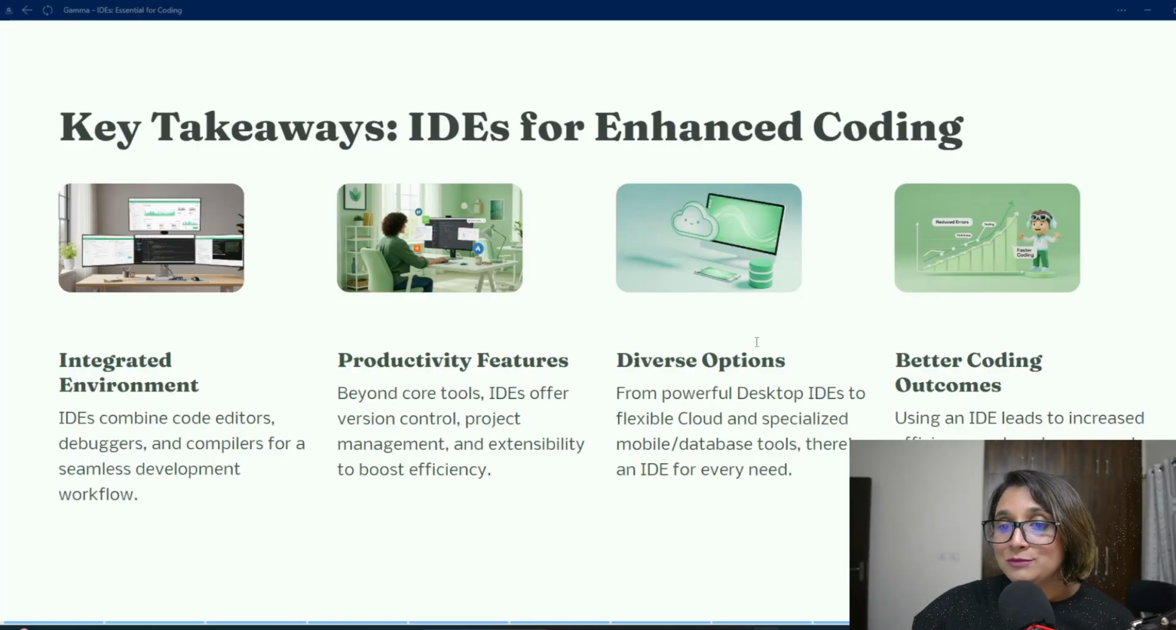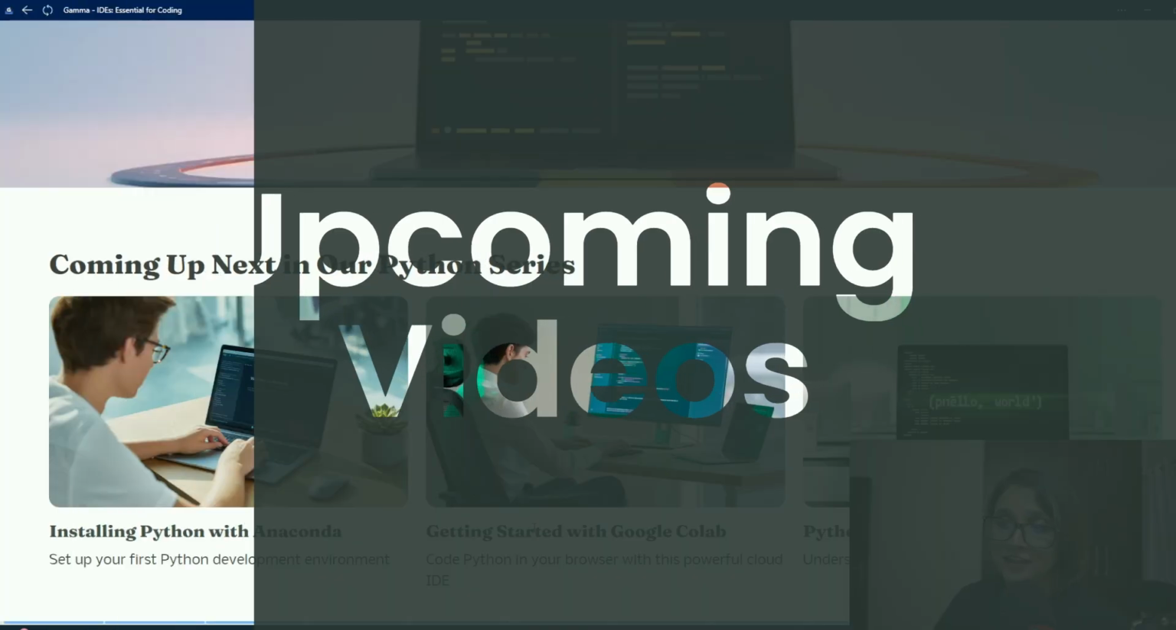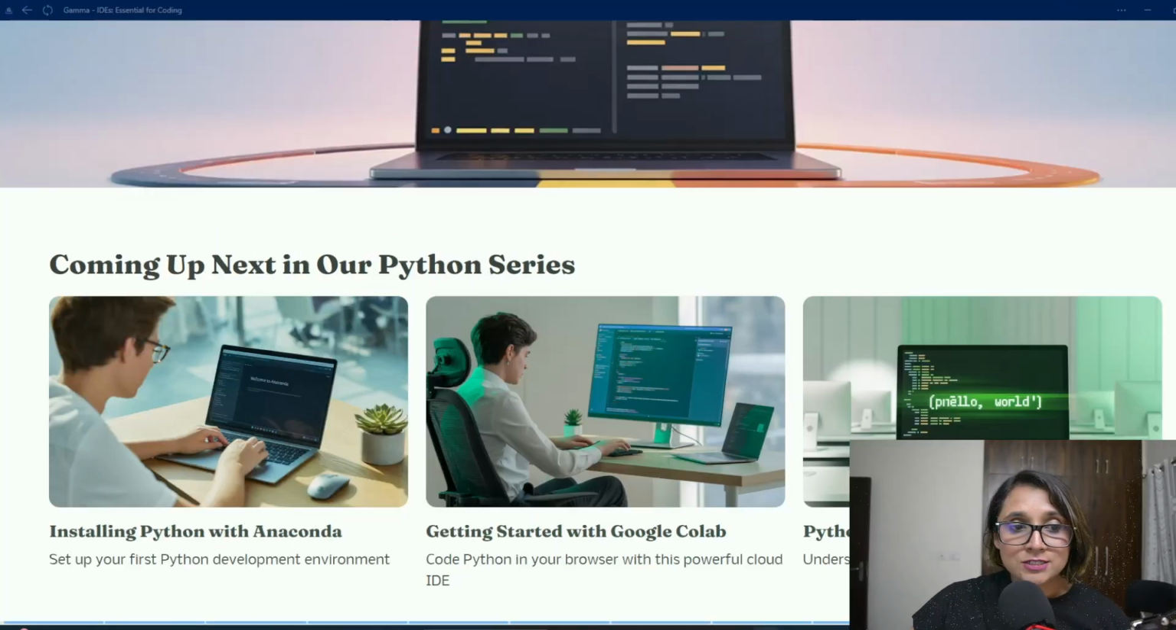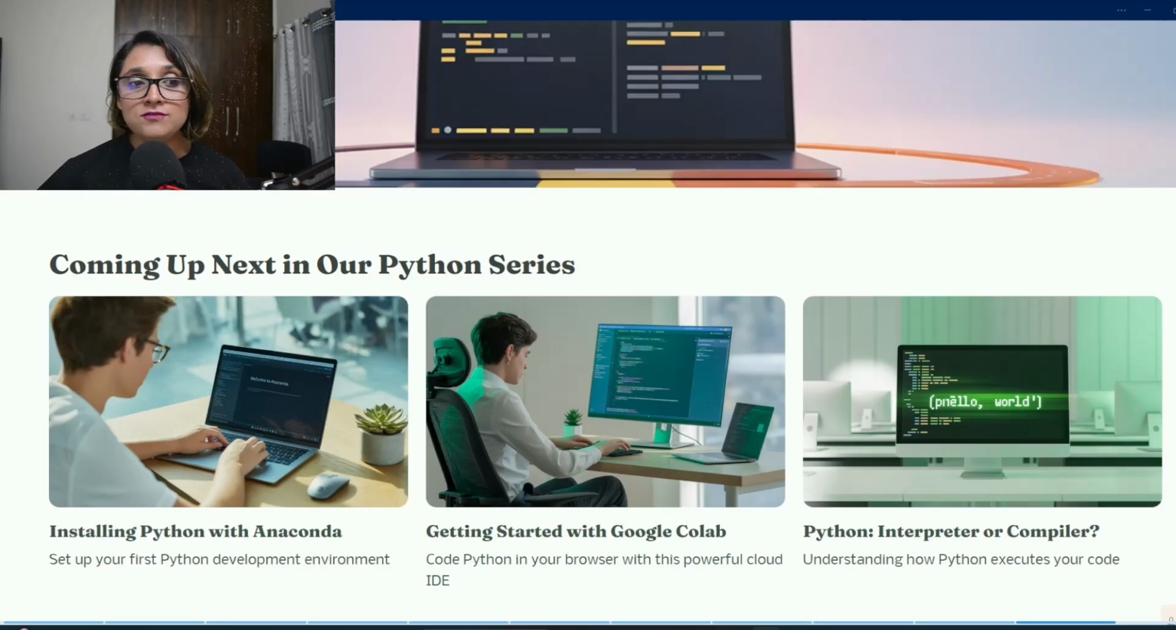With that, we come to the end of our course, but before we wrap up, let's go over our upcoming videos. So in the very next video, we will go over installing Python with Anaconda. So we will be installing Anaconda, and with Anaconda, we will have Python installed, some libraries installed, and some IDEs like Spyder and Jupyter installed. So we will go over Spyder and Jupyter as well as we install Anaconda in our next video.